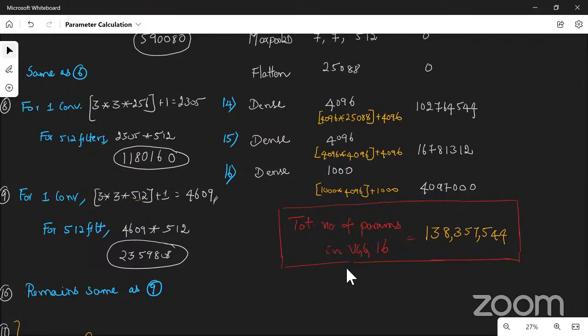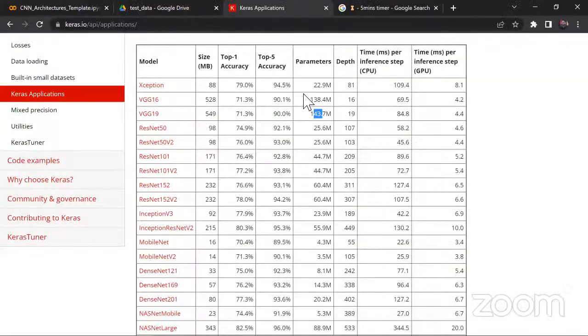Because of this, the total memory, if you look at it, is 138, which is nothing but 138 million. Now let me go back to the documentation. 138.4 million parameters. So this is what my weights and biases are, and I have to reduce them. That is the reason we are going for other networks like MobileNet and so on, to reduce the number of weights and bias calculations. Getting an idea, everyone?